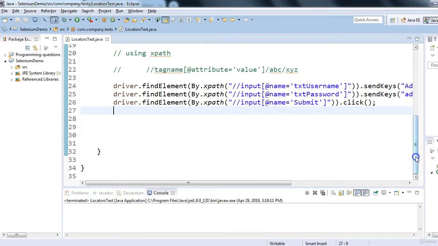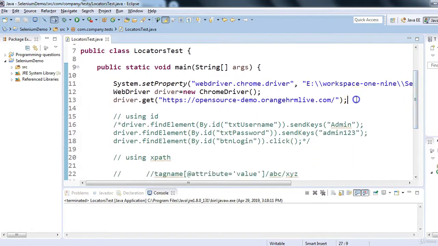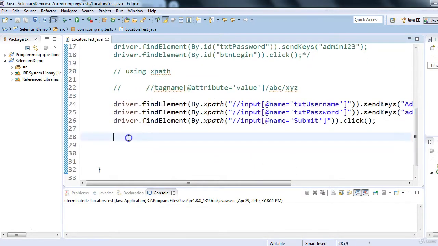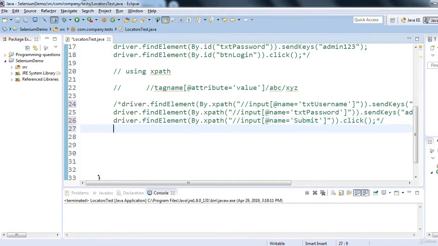So this is the simple test which I have created in the Eclipse IDE. These 3 lines will just launch the Chrome browser, and I will comment out the previous code in which we were trying to identify the elements using XPath. Now we will try to identify the elements using CSS selector. So using CSS selector, how can we do that in Selenium?